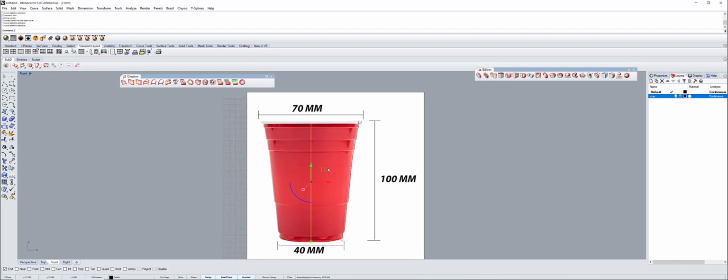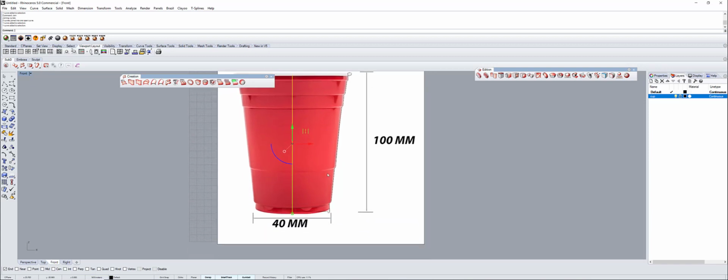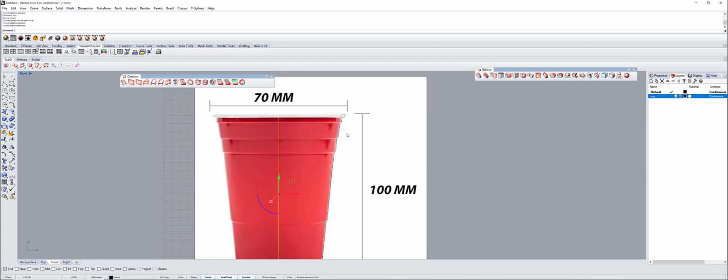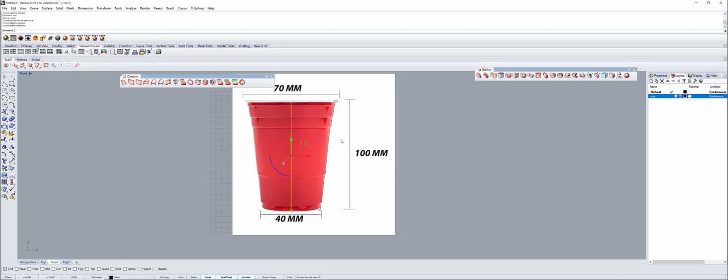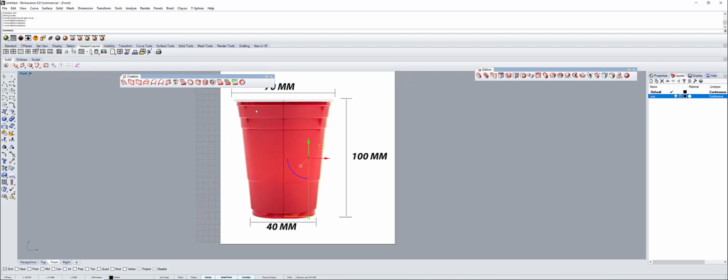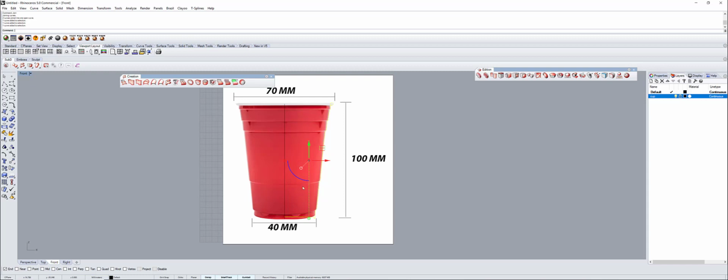So now we are going to do the magic. We're going to use the magic command. So the magic command for this is Revolve. So Revolve is going to create a surface using this curve, our profile curve, and it's going to create a surface rotating 360 degrees using our center line as a reference. So I'm going to select this curve, the profile curve, and I'm going to take Revolve.